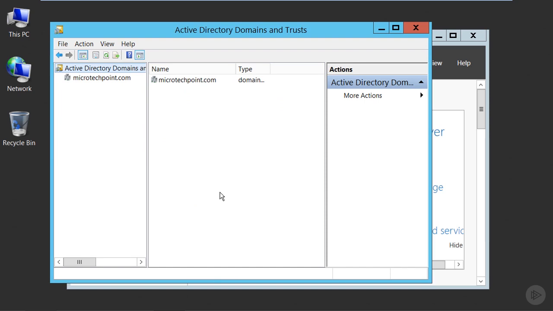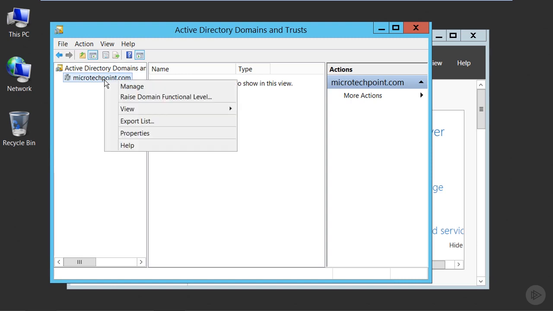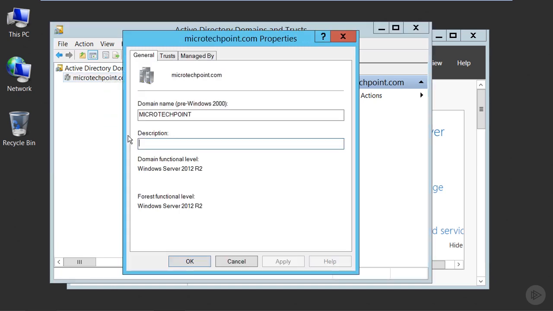And of course, I'd have to make sure my users are aware of that suffix, so I'd have to add it to my users either using PowerShell, as we talked about, or through the Active Directory Users and Computers. Also, while I'm in here, I talked about we need a forest level. I'm going to click on microcheckpoint.com and go to Properties. You're going to see my domain functional level is Windows Server 2012 R2, and my forest functional level is Windows Server 2012 R2. Remember, a couple of the requirements were at least a forest functional level of Windows Server 2008, so you can see we meet that criteria here.